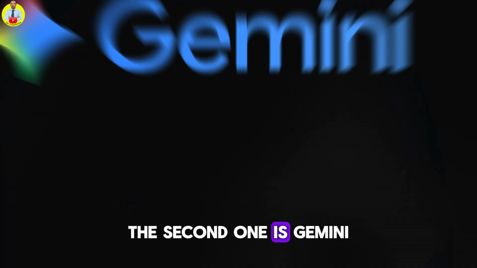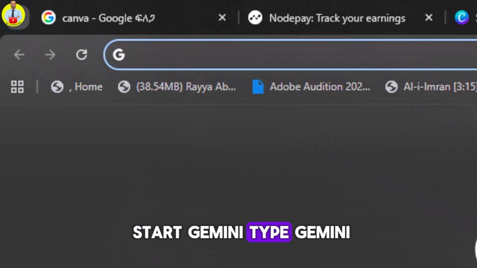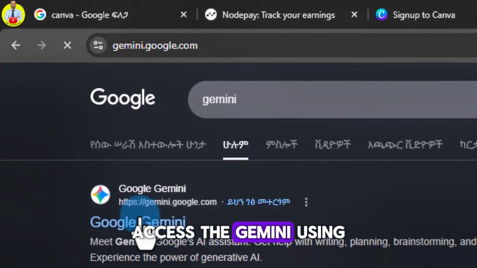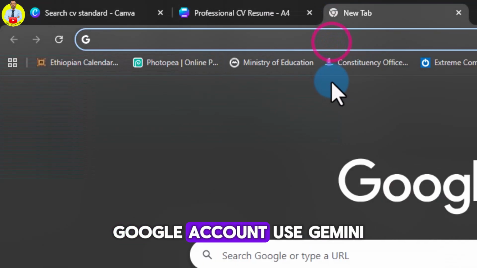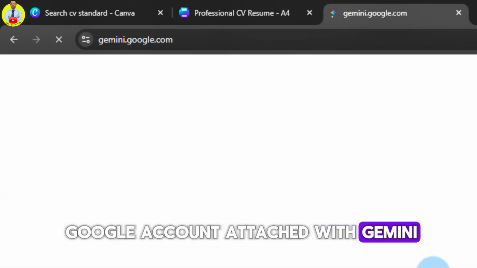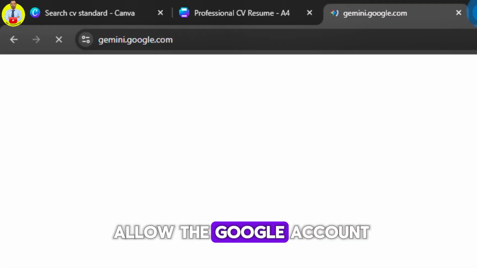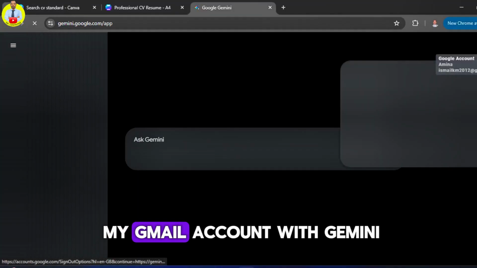The second one is Gemini. Gemini is an excellent application to use to be productive and make money. To start Gemini, type Gemini. Access Gemini using an email account, a Google account. I already have a Google account attached to Gemini. If you are new to Gemini, you only need to allow the Google account to use Gemini. Now I have connected my Gmail account with Gemini.